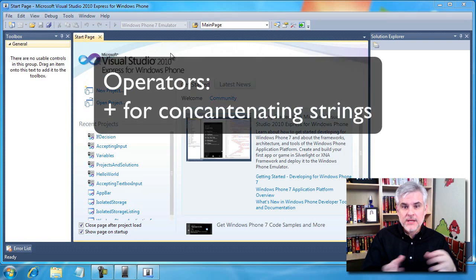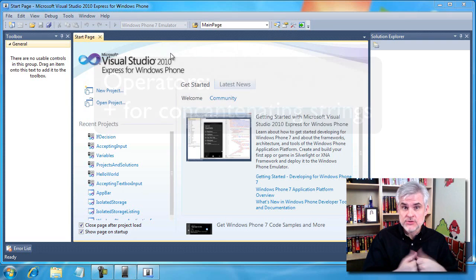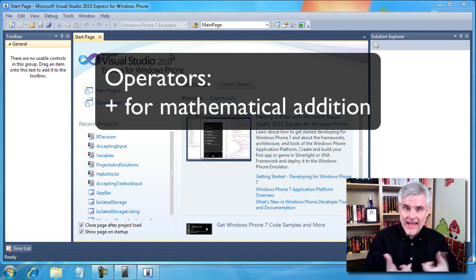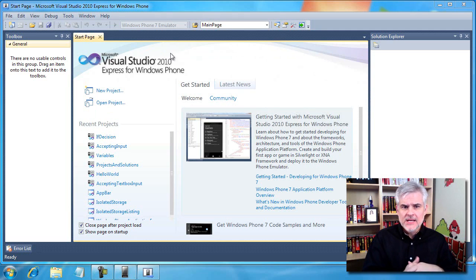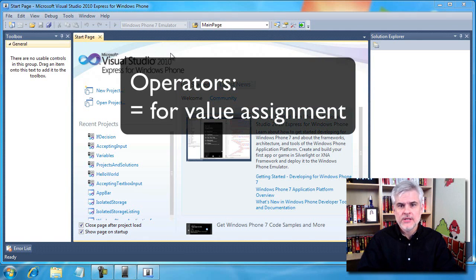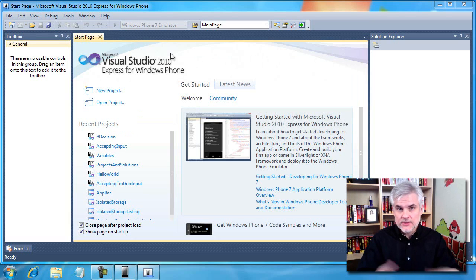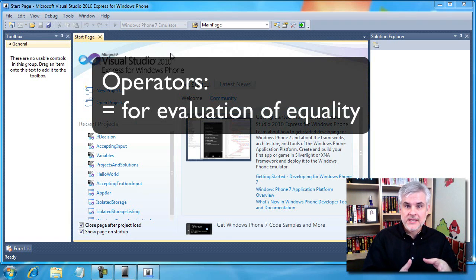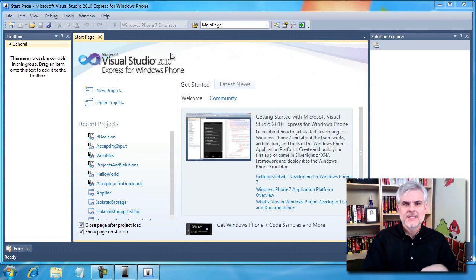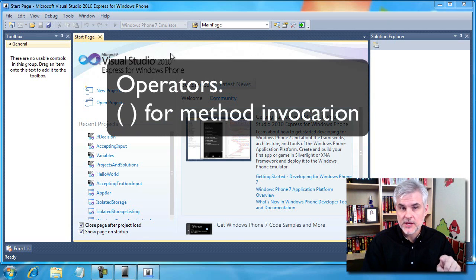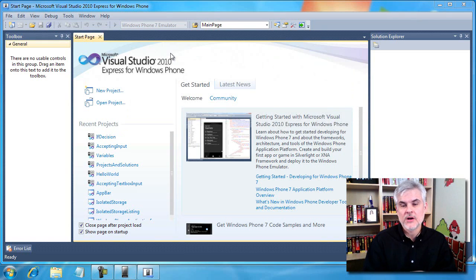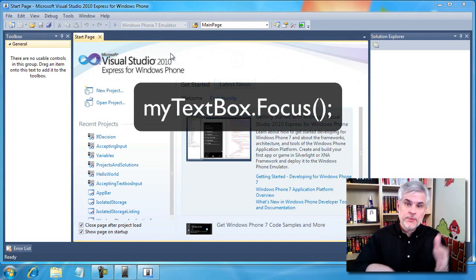Operators are things like the plus operator when we were working with concatenating two strings together, or the plus operator when we wanted to add two values together. There's the equal sign, which we already noted means variable assignment or value assignment. When we worked with the if statement, we saw the double equal sign operator, which checks for equality. And then here are some other operators that we've seen, but that you may not have thought of as operators at the time. For example, the open and close parenthesis operator is for method invocation, like we saw when we called myTextBox.Focus open and close parentheses.